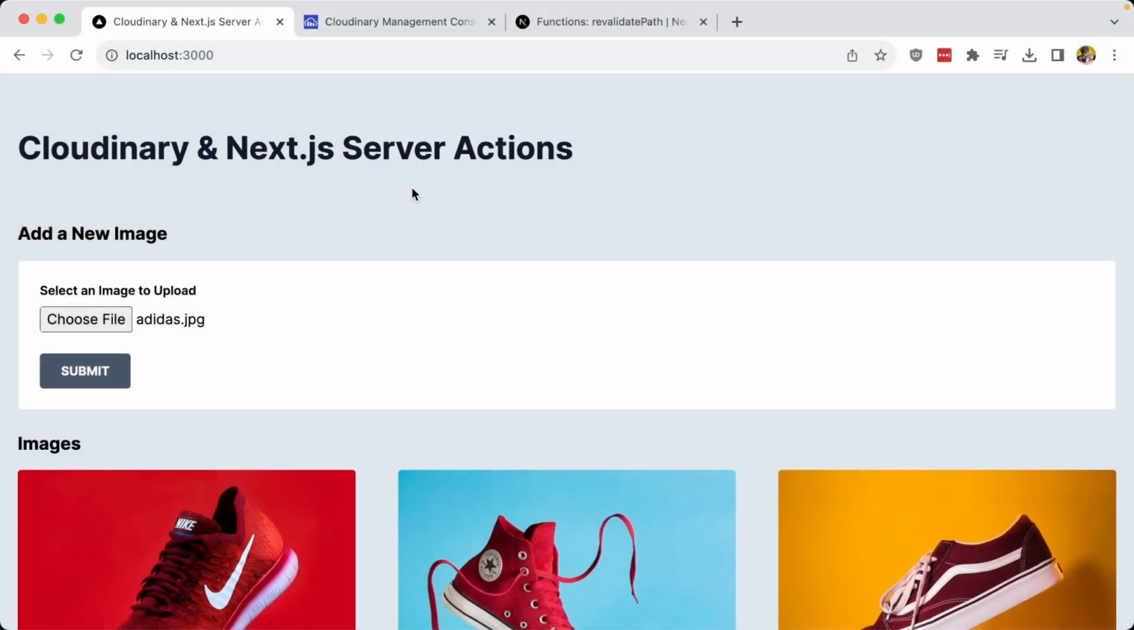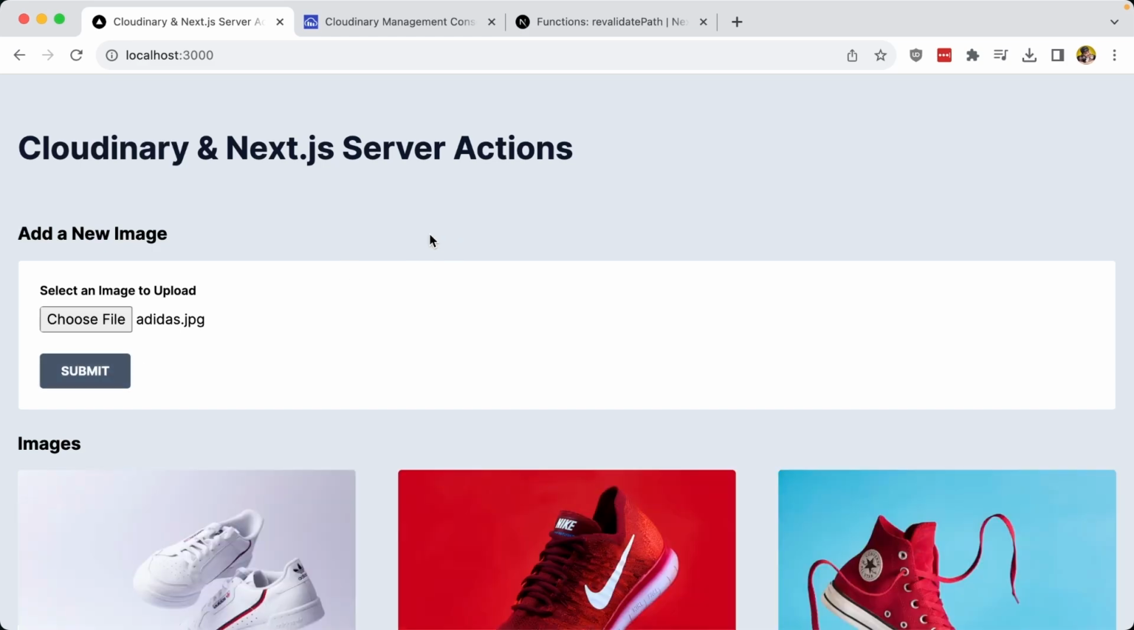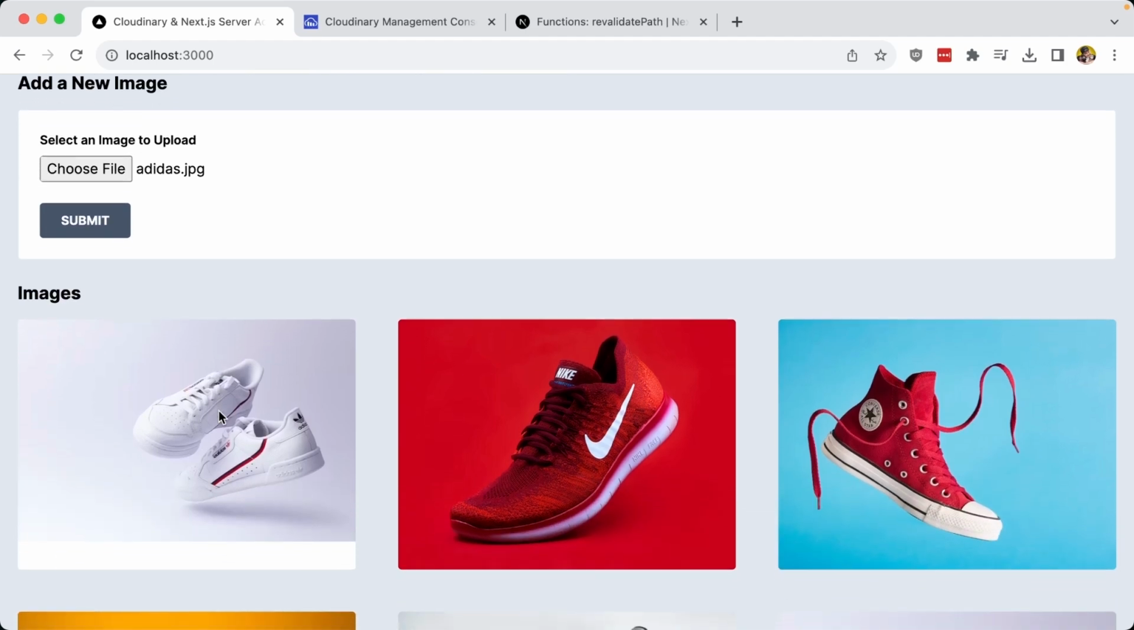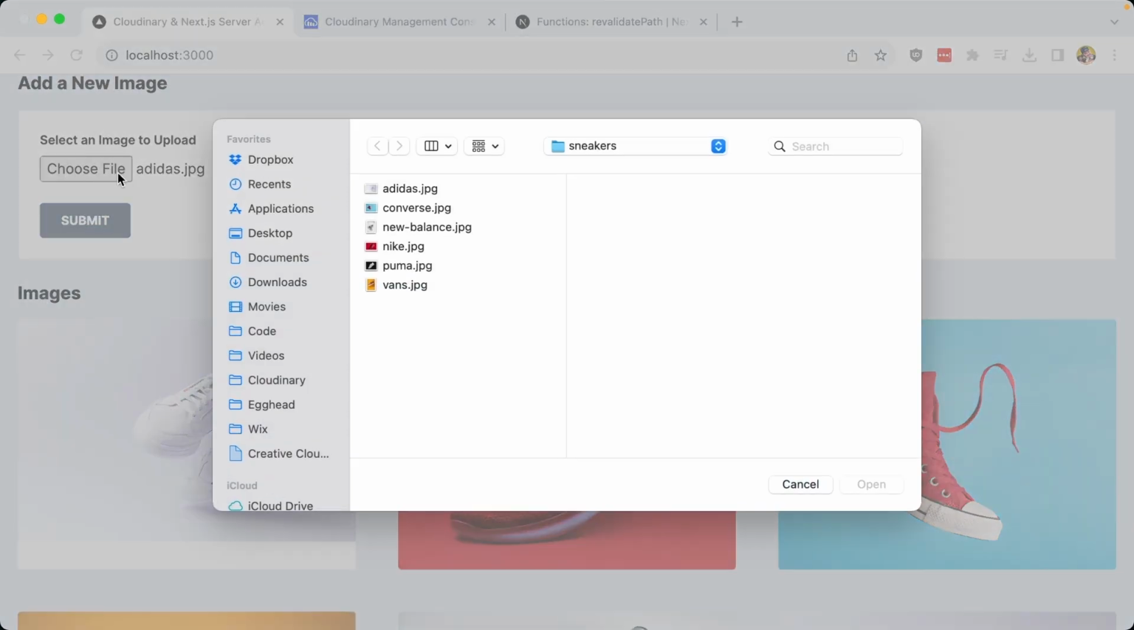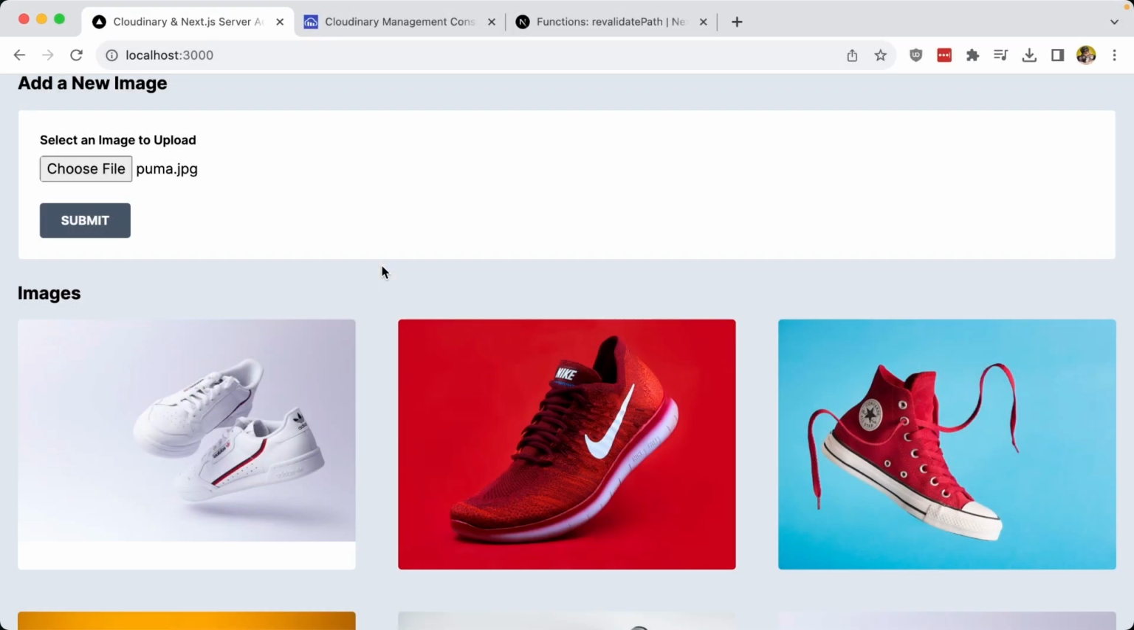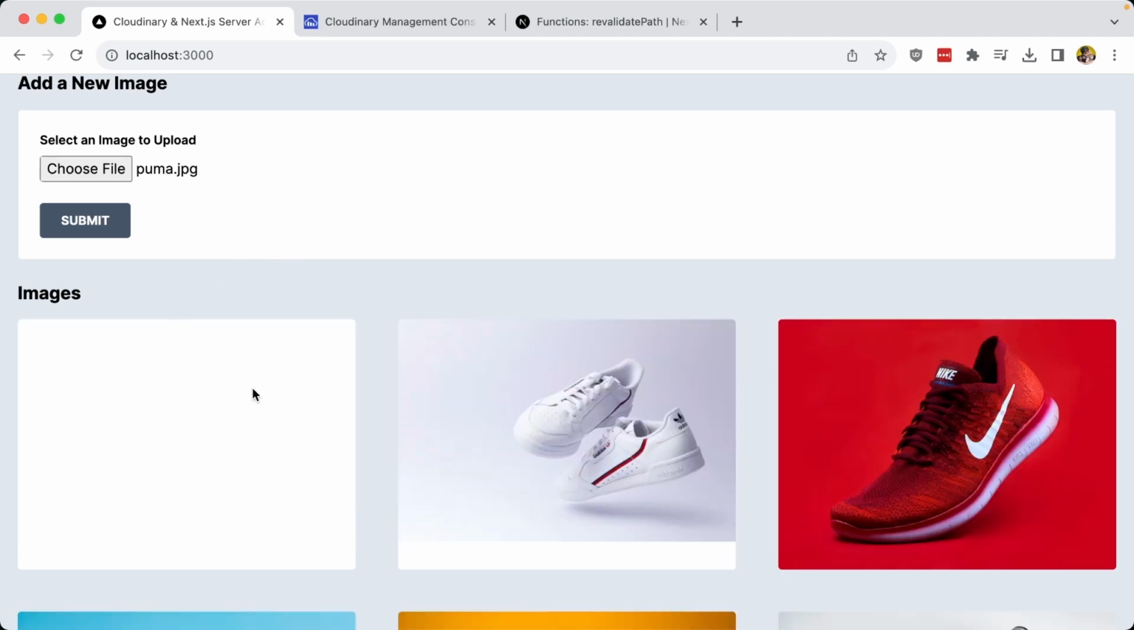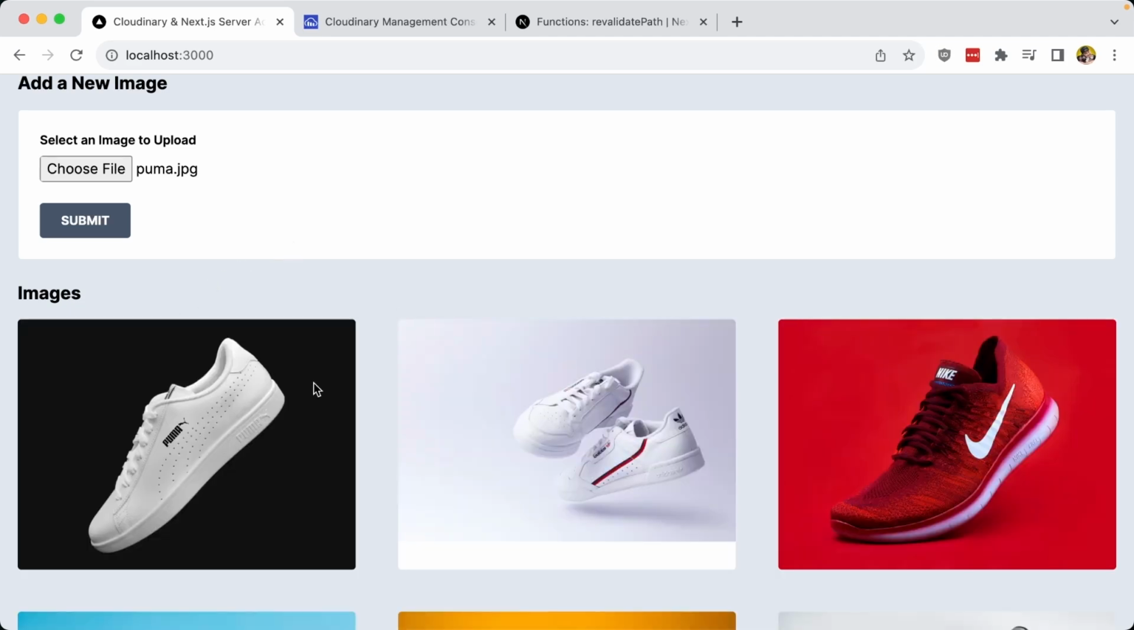But if I select that Adidas image again and I submit it, we can see that within a few seconds, the page refreshed in real time, giving us that now uploaded asset. And that's not just the image that we uploaded before, that's a new one. If I select a different one, such as maybe this Puma sneaker, I can submit that. And similarly, within a few seconds, it just refreshes on the page after it's been uploaded and delivered.